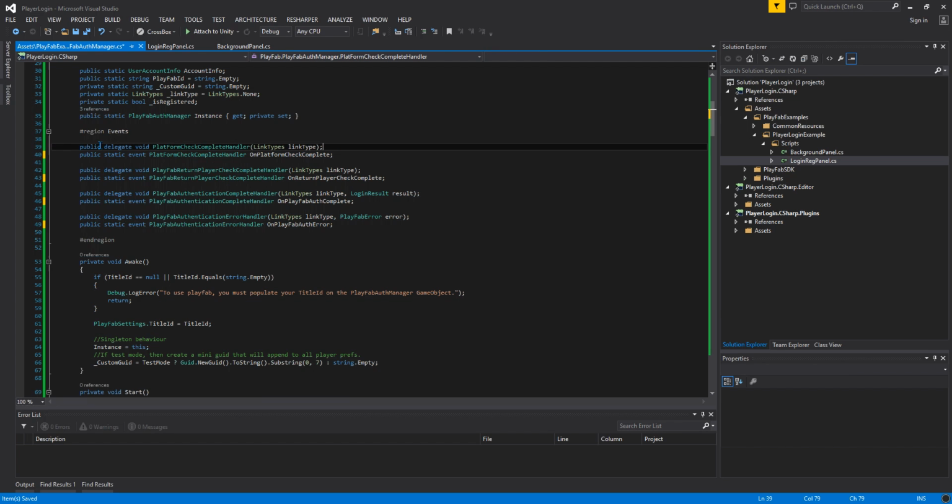Okay, so what we have is a few event delegates that will handle certain things like on platform check complete, on return player check complete, on PlayFab auth complete. So this is when your full authentication has been completed, and then on PlayFab auth error. So if our authentication throws an error, 9 times out of 10, especially if you have a username and password prompt, you want to display something to the user that says that the authentication failed. So we can receive this event and then be able to do something with it.